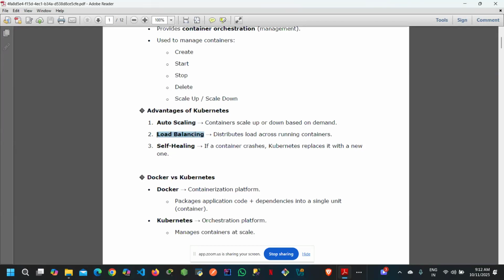Then we have load balancing as well. It helps us distribute the load across the running containers, right? Whatever containers are brought up by auto scaling, the load balancer is going to transfer the requests to those multiple containers. Then we have the self-healing capacity as well. If a container crashes, then Kubernetes replaces it with a new container, right? That is also one of the advantages of Kubernetes, guys.